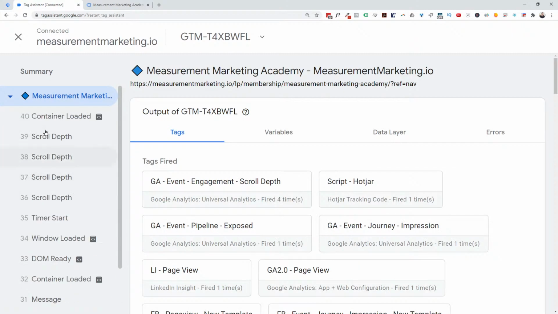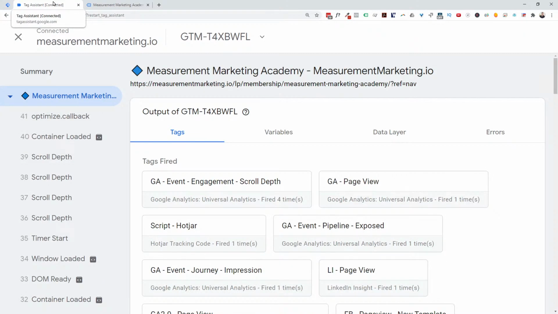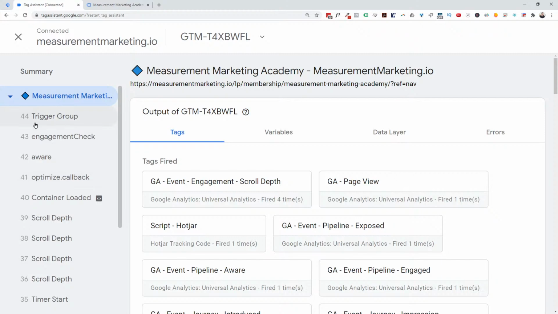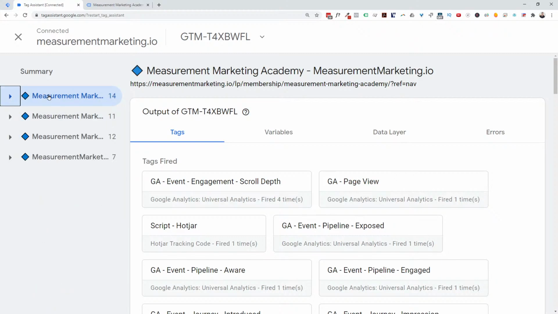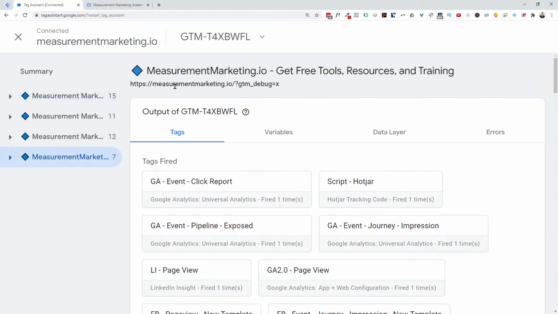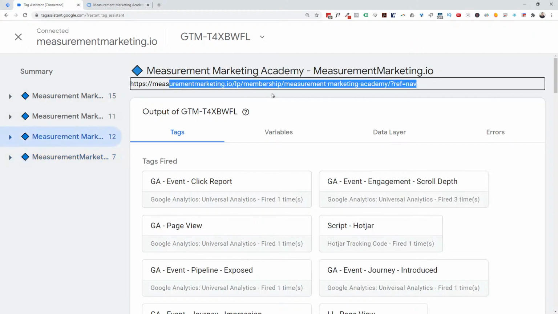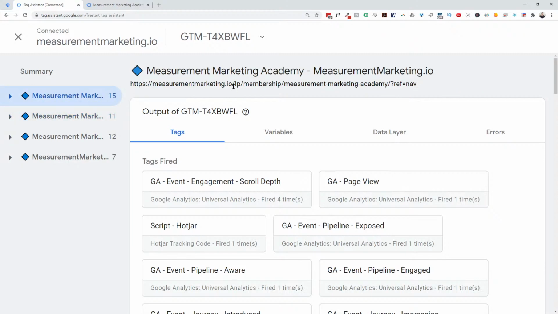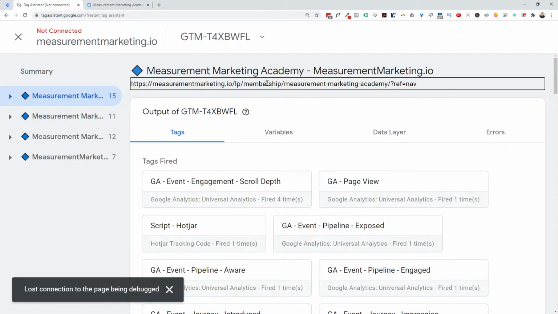And remember, there's a slight delay because this is a third-party platform. This is Google's debugging platform. So the signals are being sent from Tag Manager and the site. They're being sent into this platform. So that's why there's a slight, nanoseconds delay as it fills up. That's normal though. But you can see here, I went from measuremarketing.io to measuremarketing.io membership to the Infusionsoft order form to measuremarketing.io. So, and back. And now look at this little connection drop.